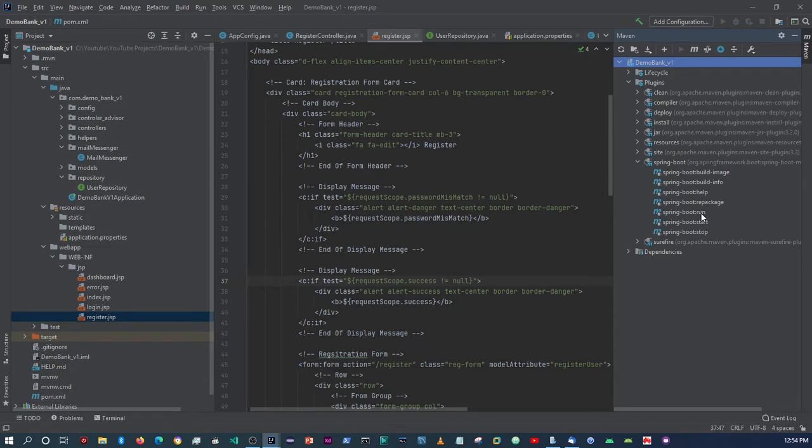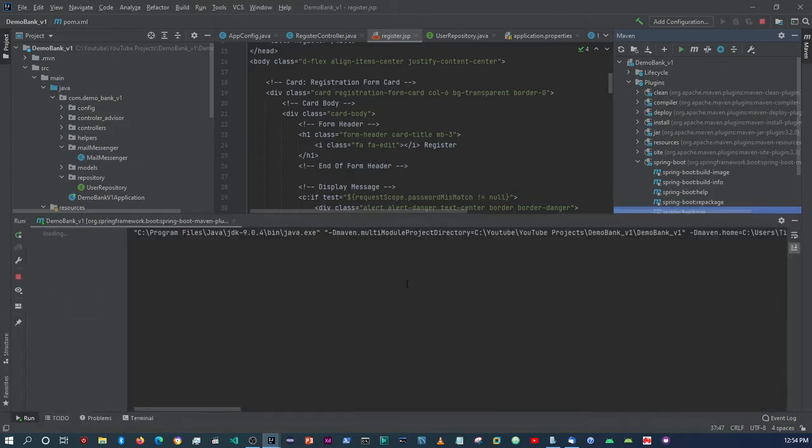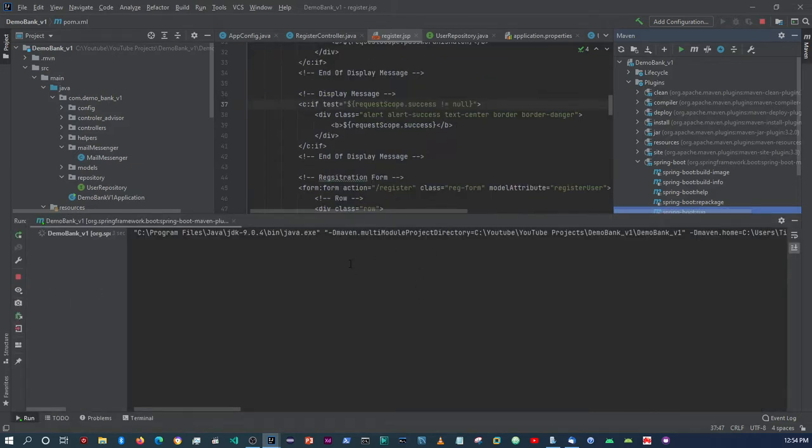Hopefully there's no errors, but if there are, we will check them out together. So I'm going to pause the video while IntelliJ deploys the application, and then we will check it out once it's up. One moment for me, please.